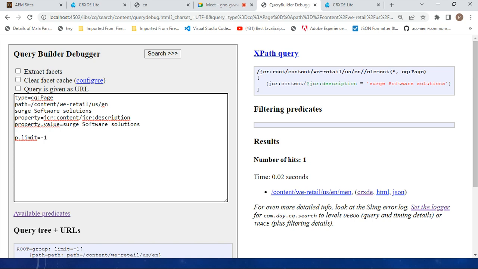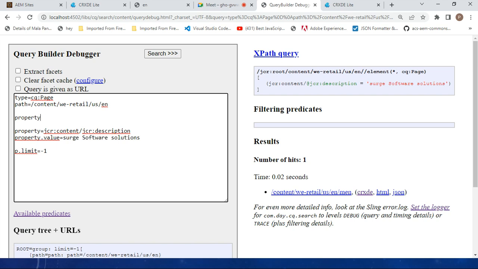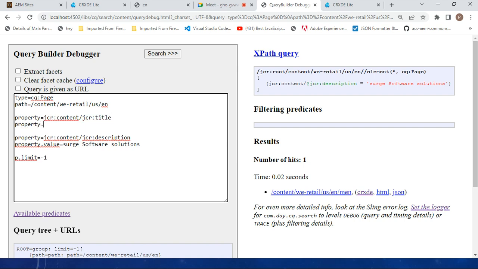I have removed which one? Before that we had written property, that is jcr:content. After that jcr:title, we had written property.value, and I think we had written man. Try to search it, you will still get the 1 result.